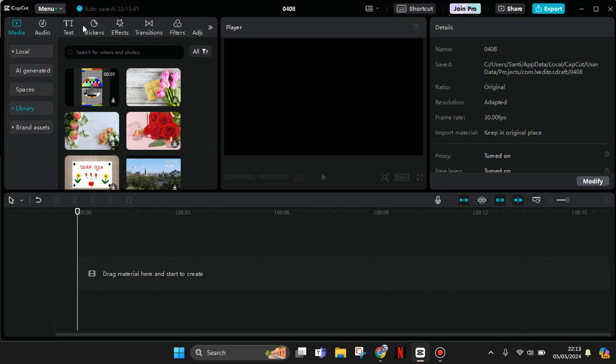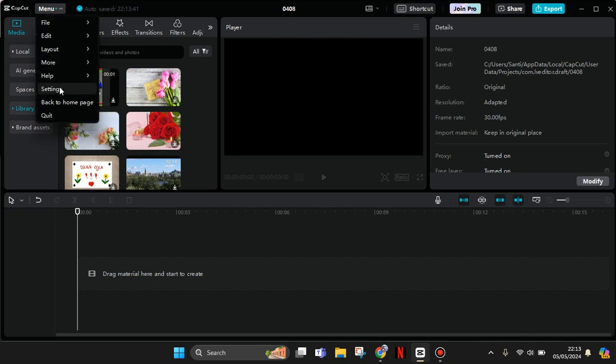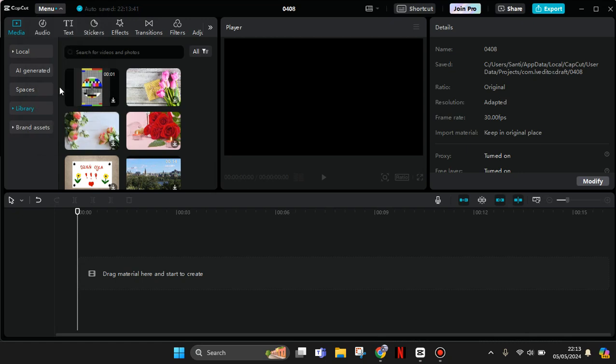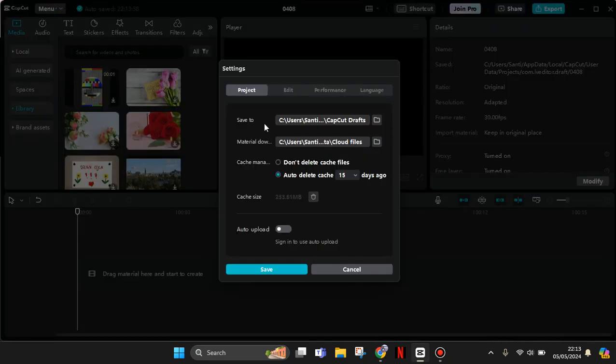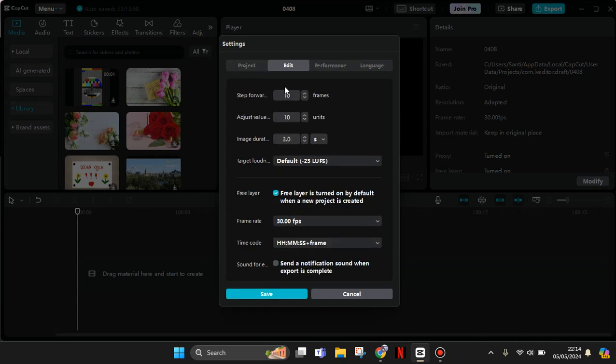So go to the menu at the top, and in here go to settings. Okay, so on the settings you need to go to the edit option, and on the third list in here there will be image duration. So you can set the image duration in here to have the same durations for each image. So just set the seconds to your liking, to your preference.